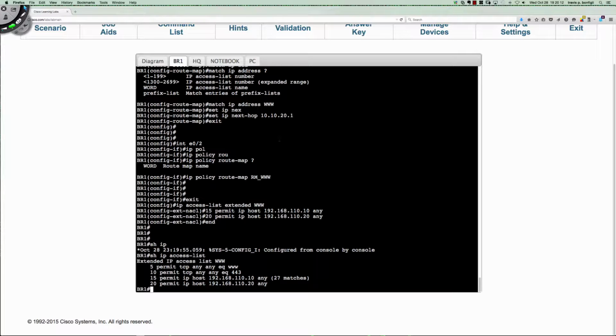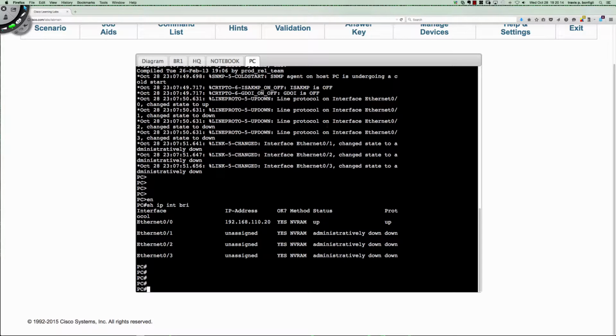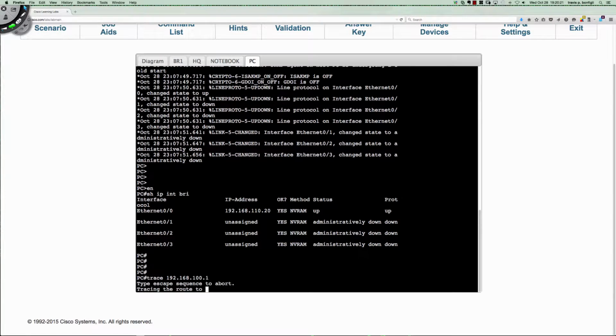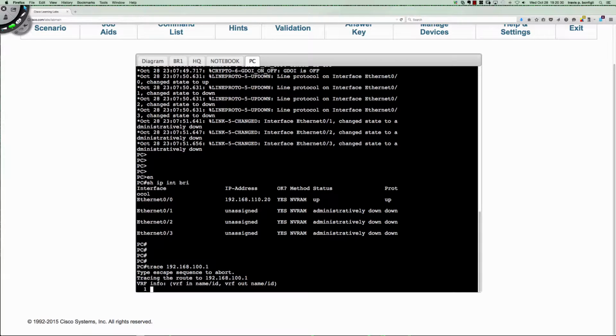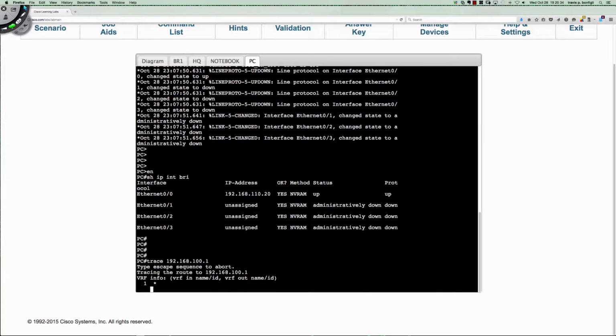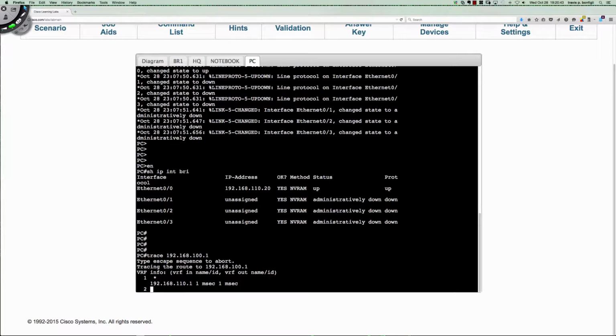So let's check on the PC here. So now if I were to say trace to 192.168.100.1, what we should see is that this traffic should be redirected now auto-magically for us. It should hit the 192.168.110.1 after it ARPs out, which is why we see that first failure there. But now we should see 192.168.110.1. All right, on cue.